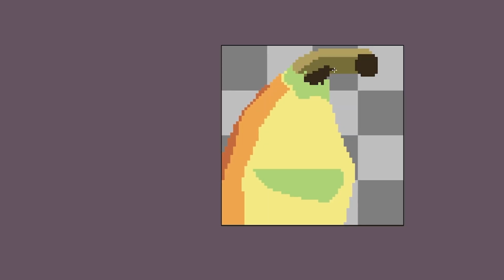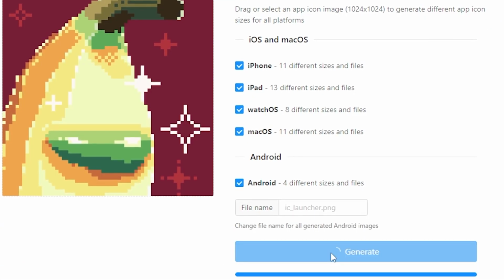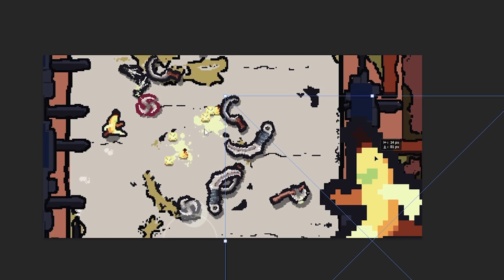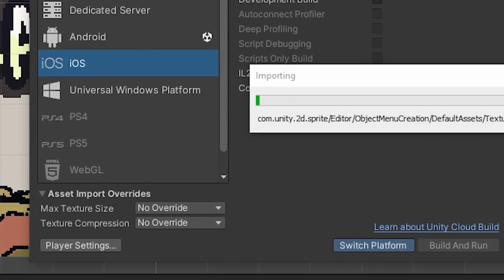Start drawing an icon. Refine it. Put it here. Generate icons. Throw them in. Icon. Switch to Android. Build. Feature image. Throw in the build. Switch to iOS. Build. Zip.